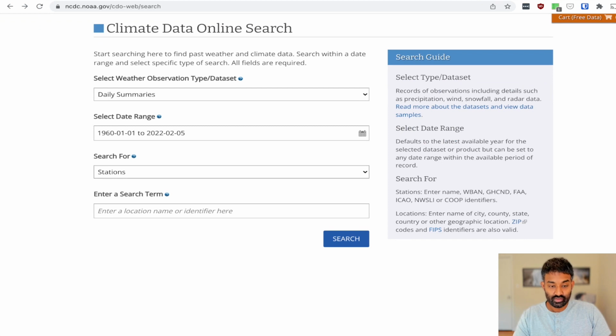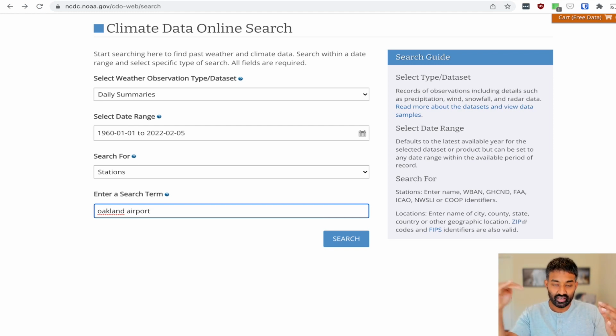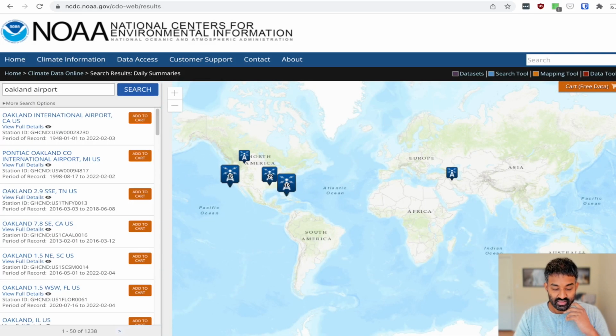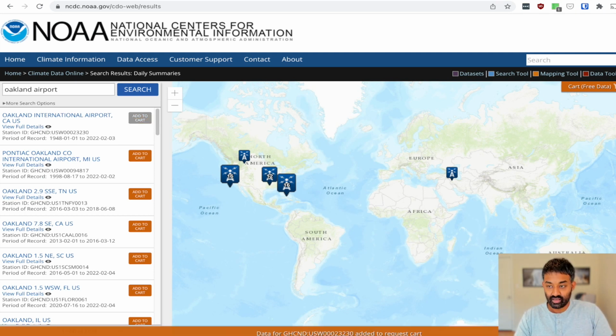Search for stations, and then I'm going to search for Oakland Airport. That's the closest airport to me. I would recommend searching for an airport because they tend to have the best temperature sensors and other things that you'll need to make predictions with. It ensures that you have a lot of columns and that you don't have any missing data. So I'm going to search for Oakland Airport, and this top result on the left is Oakland Airport near me. So I'm going to add it to my cart.